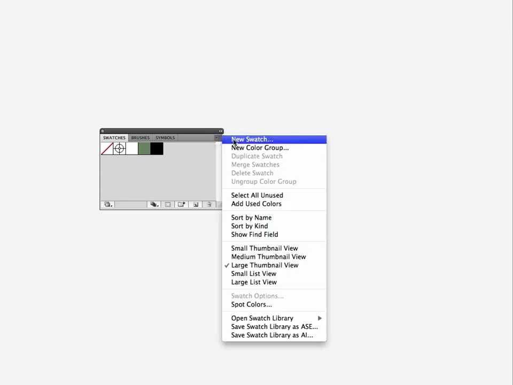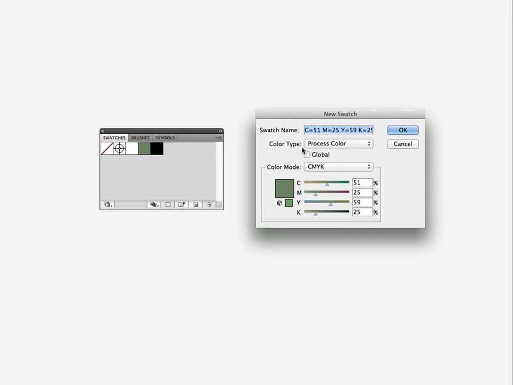Now, you can do the same exact thing in order to get a spot color. And the only thing you have to change is down here in this drop-down menu and select spot color. And click OK. And you have a spot color. Now you can see the difference between a process color and a spot color, because the spot color has this little triangle with a spot on it. So you know that that is a spot color.